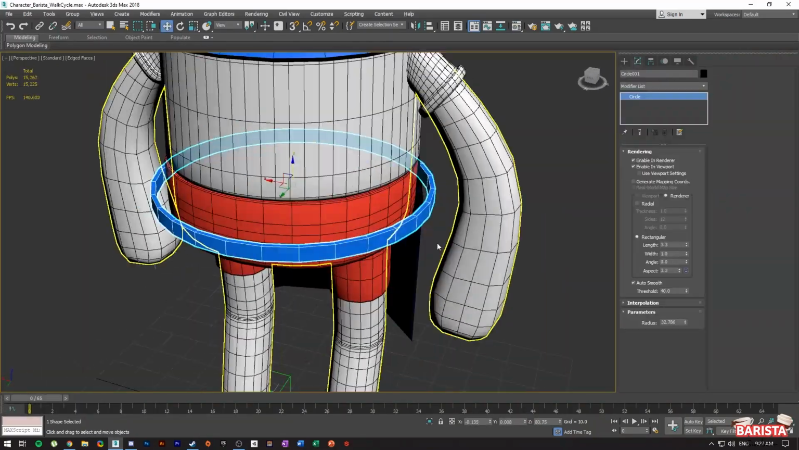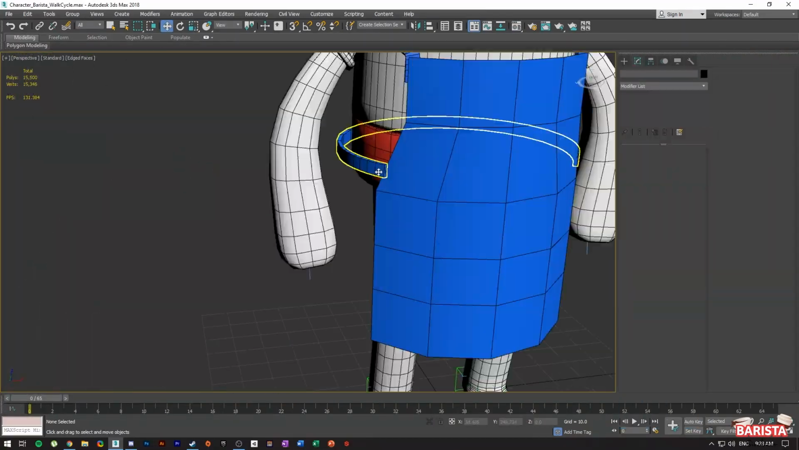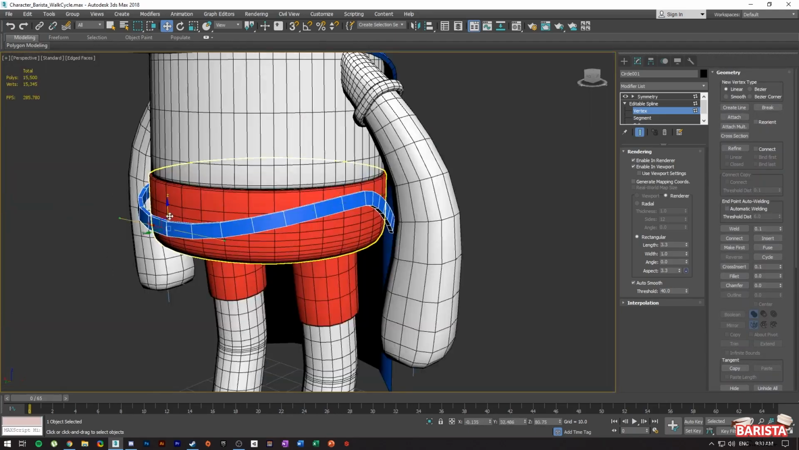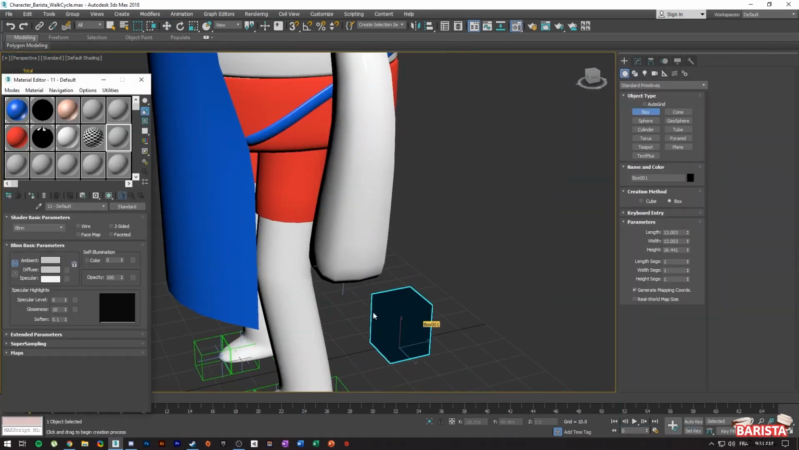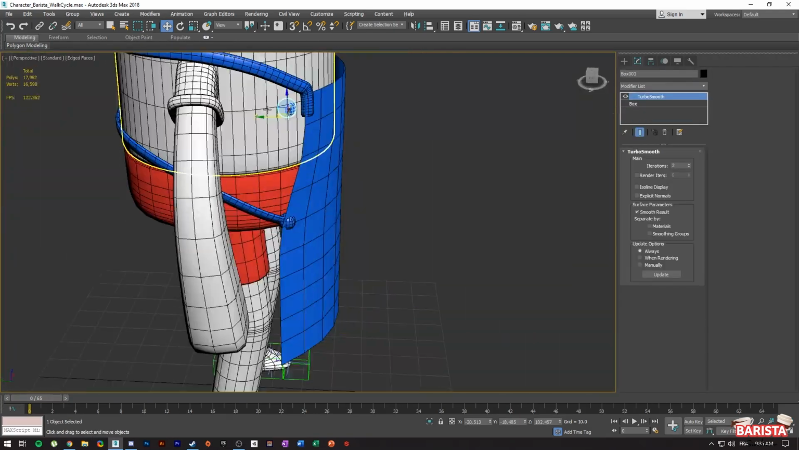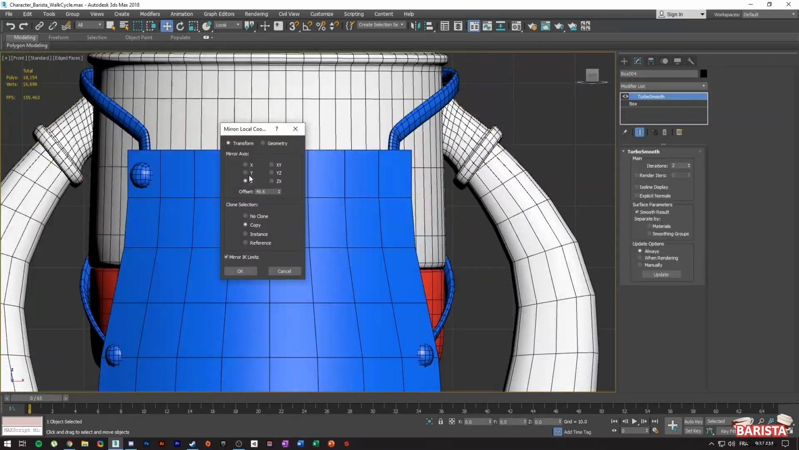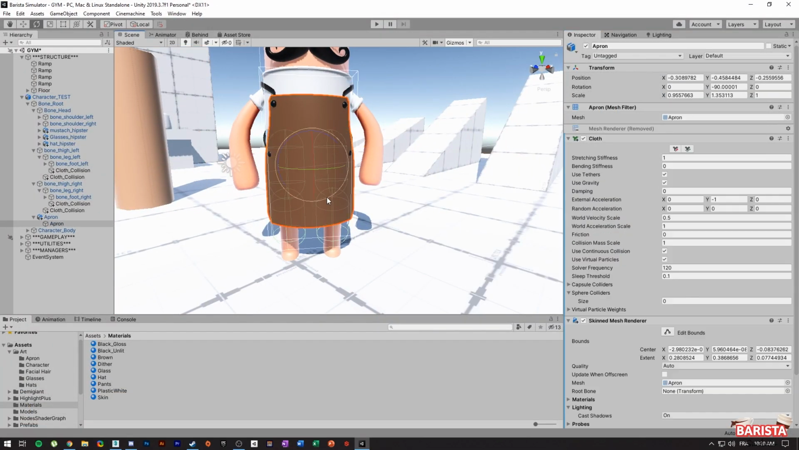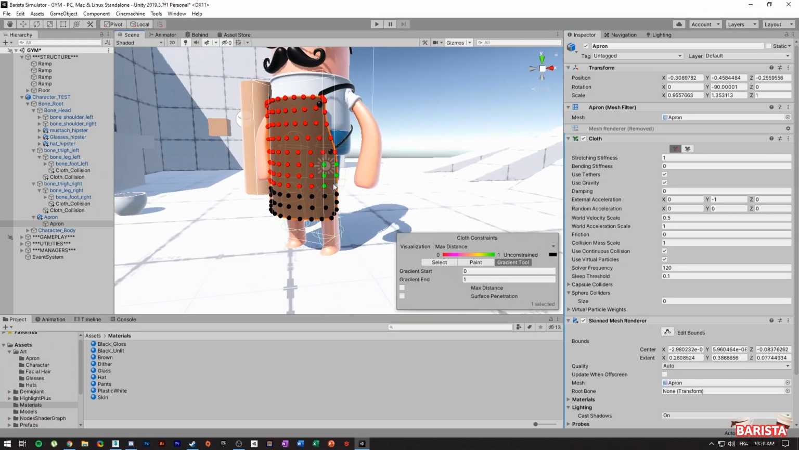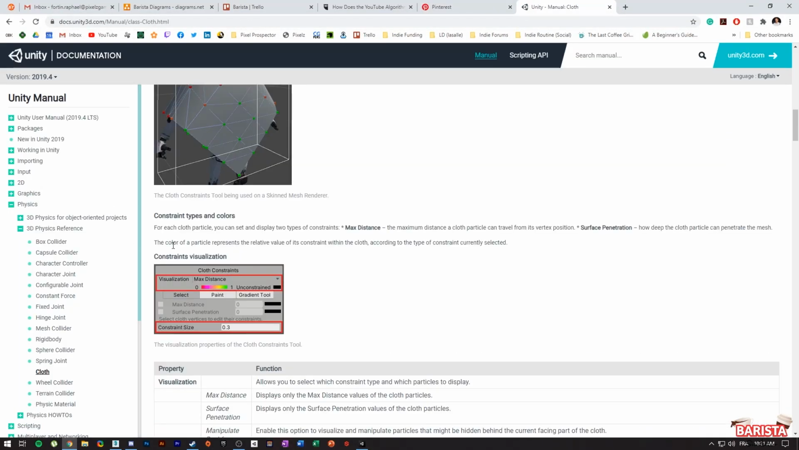So I started modeling in 3ds Max and I kept the apron in 2 different pieces. One that was going to just follow the mesh of the character, and the other one that was going to be physical, with physics in the engine. So I then brought it into Unity and started putting some physics to it with the cloth component.